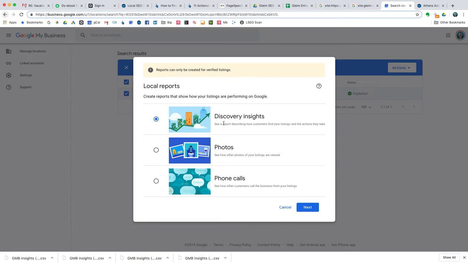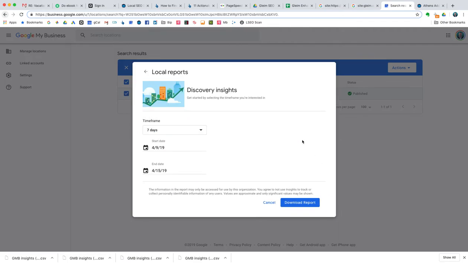Here at Dipper Media, we only focus on the discovery insights because it gives you the fullest picture, the full spectrum of all of your productivity metrics relative to your GMB listing. You can just isolate photos, just phone calls. It'd be the same process. But I'm going to show you the discovery insights, which will give you all of the business productivity data. So make sure that's highlighted, hit next.